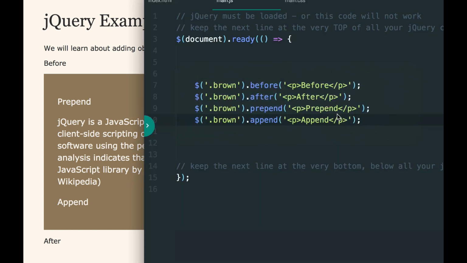So what I've just shown you is not all that useful, because if we wanted those things to be on the page when the page initially loads, we could have just put them in the HTML, right?